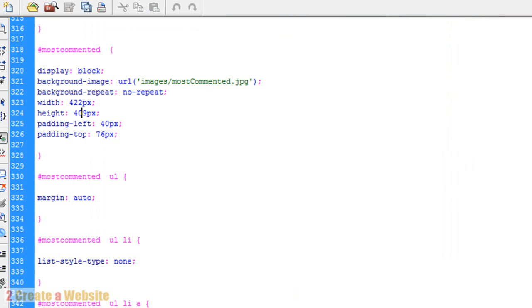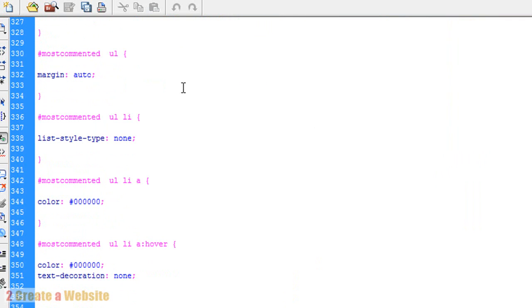The rest of the code is just styling the UL and the LI tag. This plugin uses the LI tag, so in CSS, you have to give it a style. So how did I remove the bullets? I put this style here: list-style-type: none. That's what gets rid of the bullets.